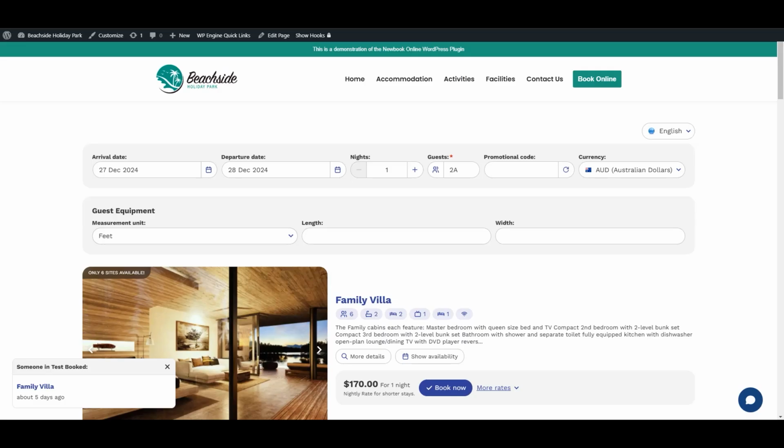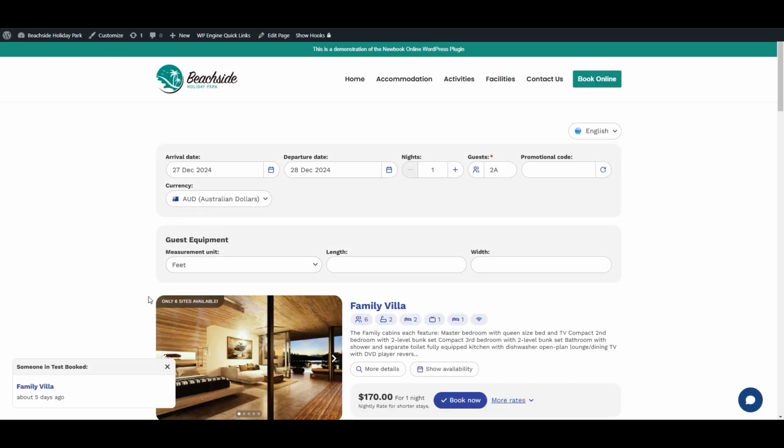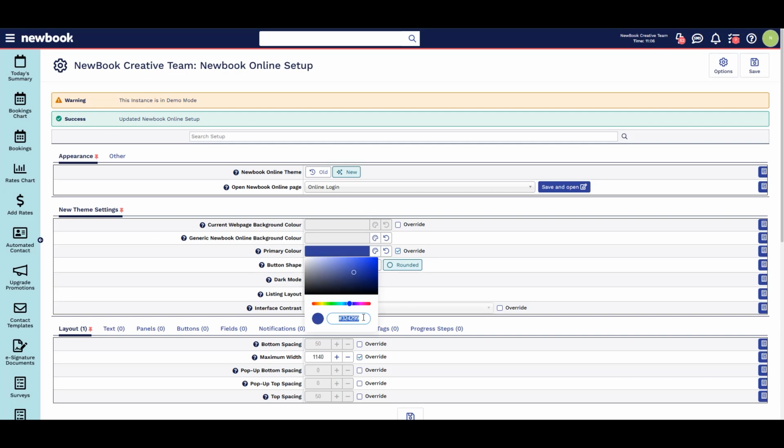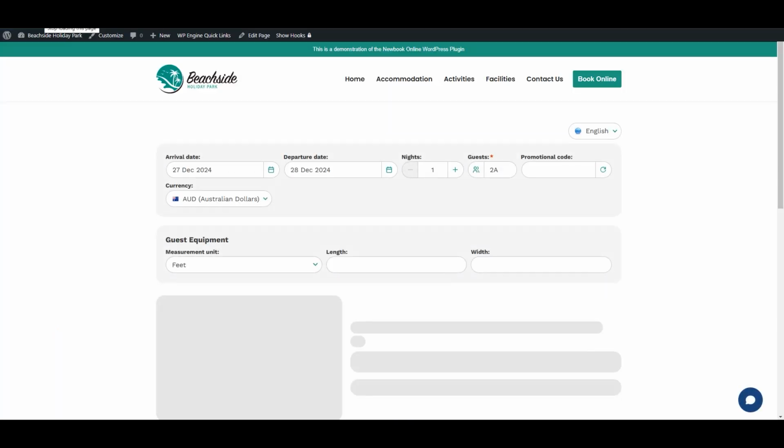This is now updated. Now we want this green color here, so we can use a color picker and select the color. Now we can pop that into the primary color and save. We can now see it's using this green color throughout.